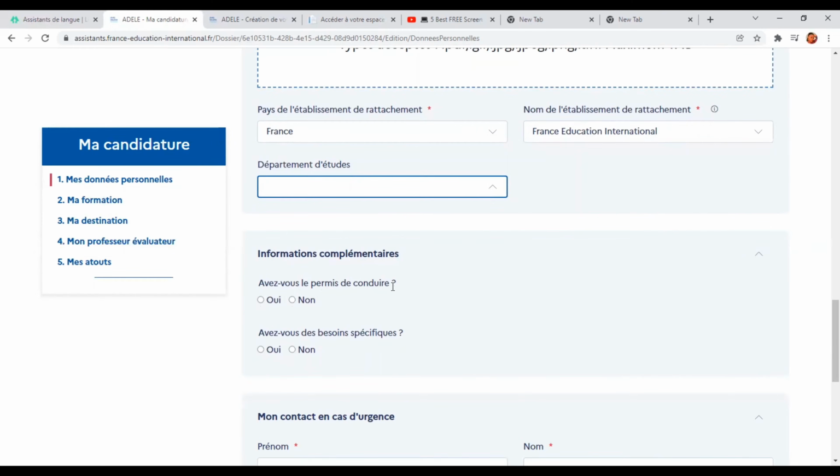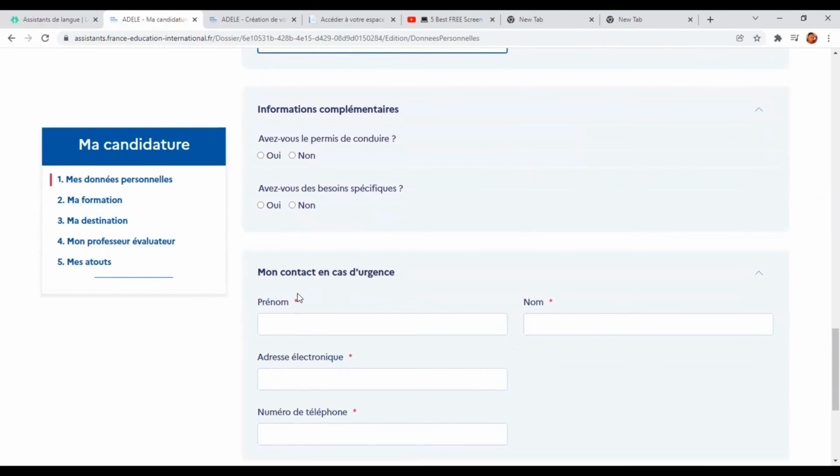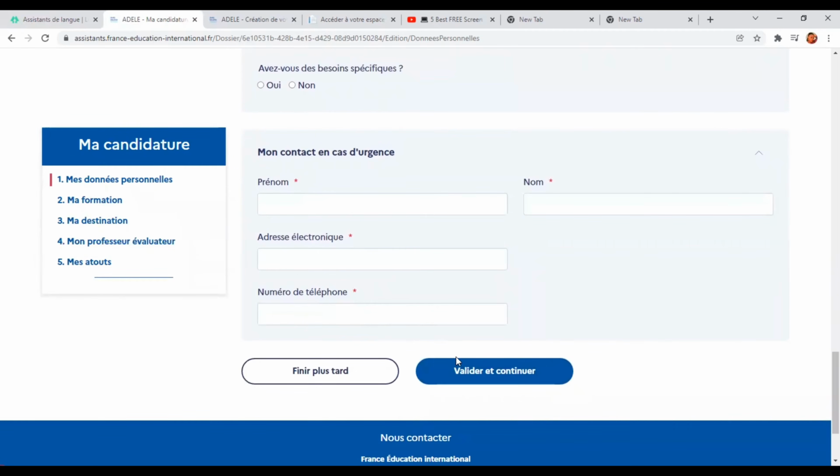Then information complémentaire. Avez-vous le permis de conduire? Do you have a driver's license? Put it there. Then avez-vous des besoins? Blah blah blah. Are you disabled? So just put it there. If you are disabled or not, or you have speech difficulty, maybe you stammer or something, it can make them also see you from another perspective. Then also mon contact en cas d'urgence, like who is your next of kin, put the person's details.